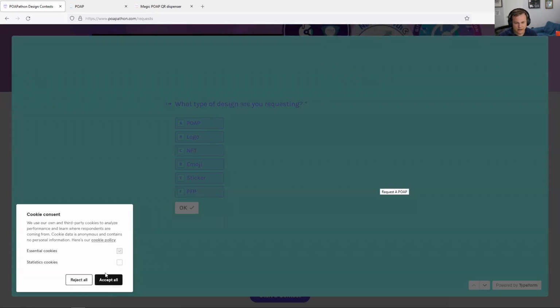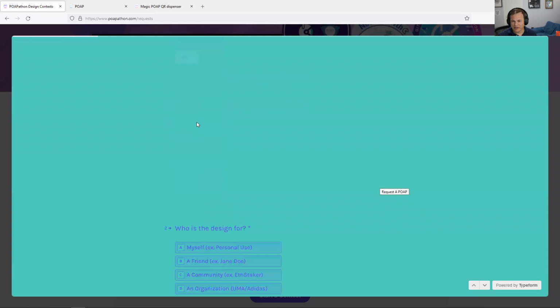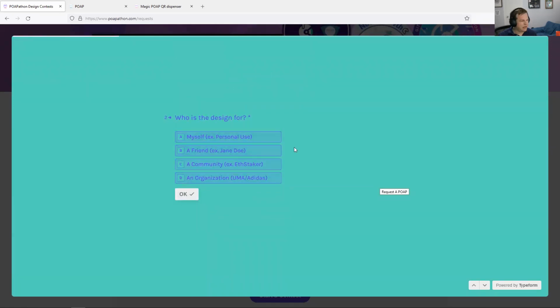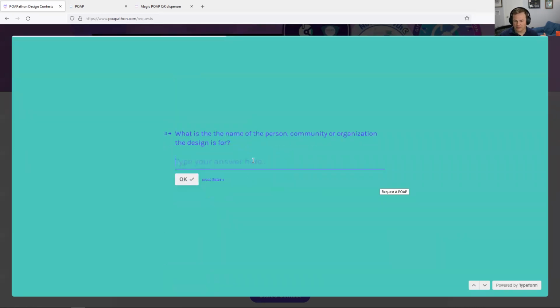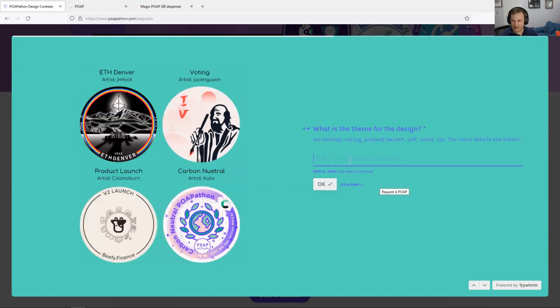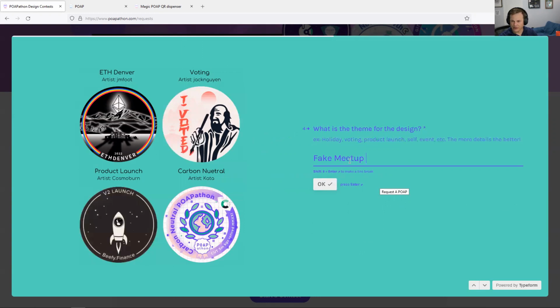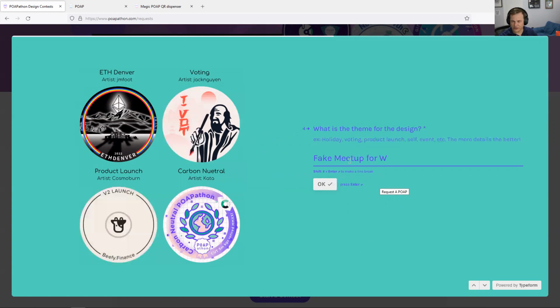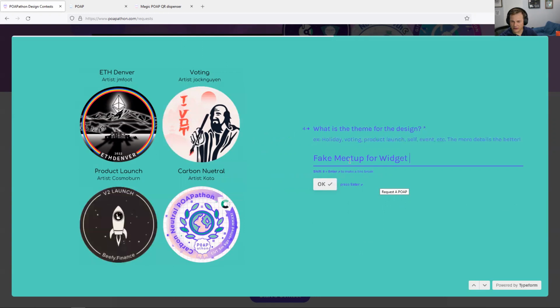And I want to do a POAP design. And I am hosting 2 events tonight, but I don't know about their POAP status, so I'm not going to sweat that. Let's say it's a community meeting. Let's say I'm doing a meetup for Phiz's widgets. The name of the person, community, organization. This is for Superphiz. Poapathon makes it so easy. This is going to be for my fake meetup for widget enthusiasts.